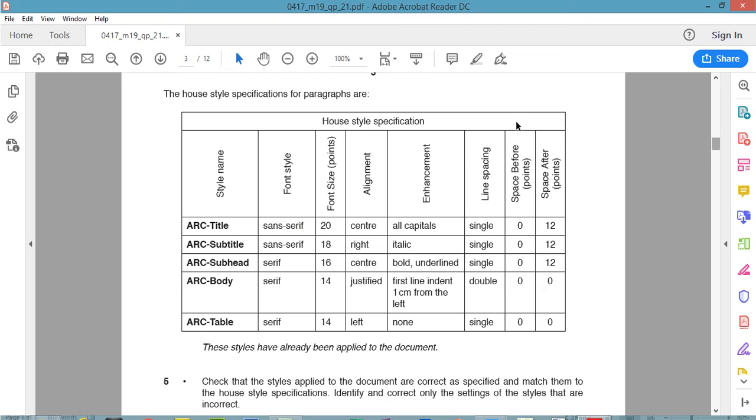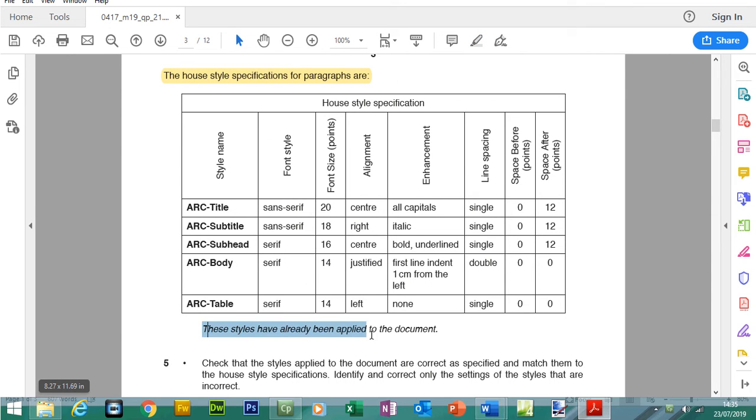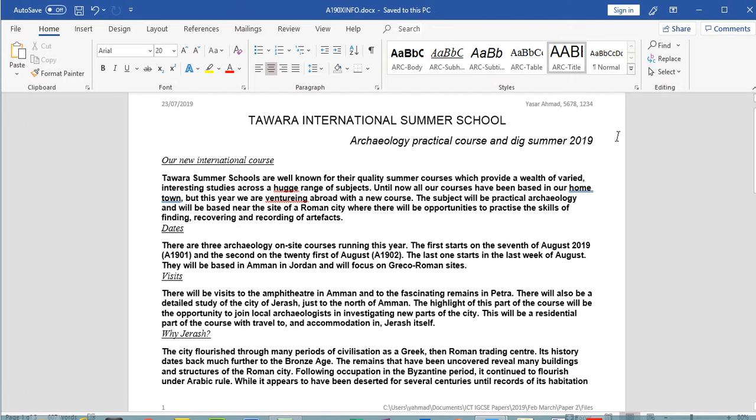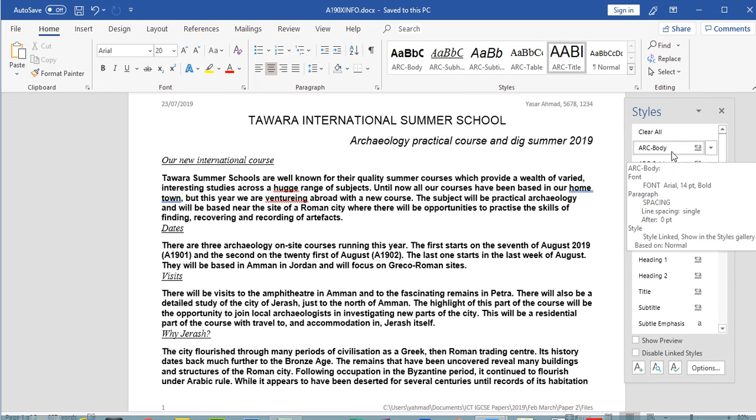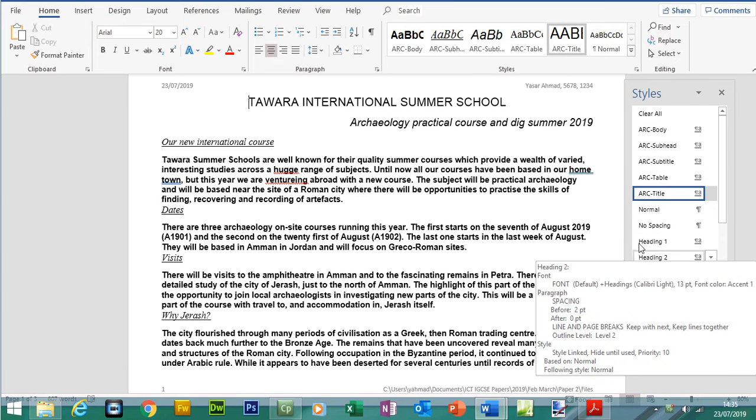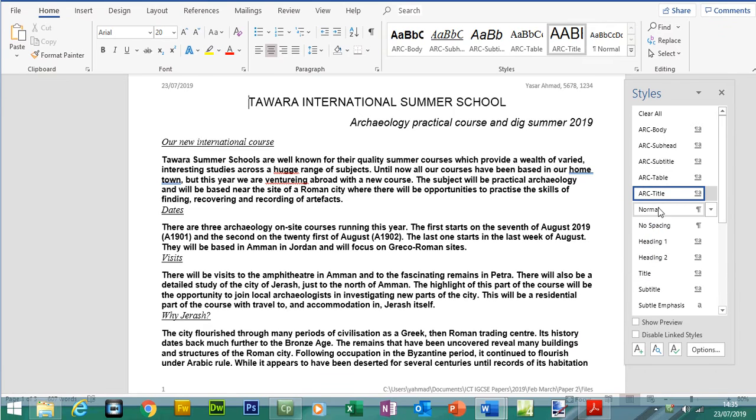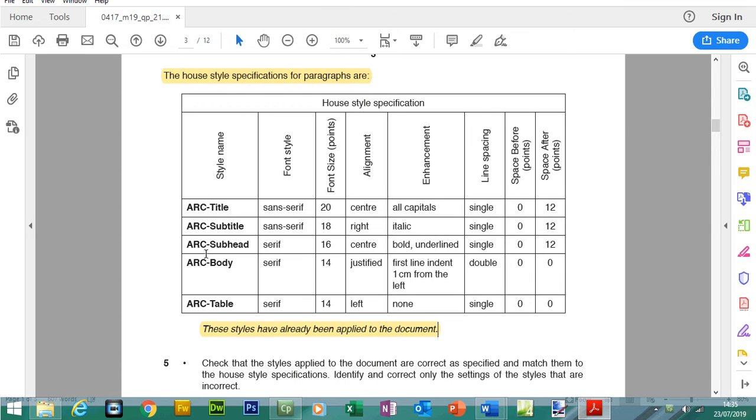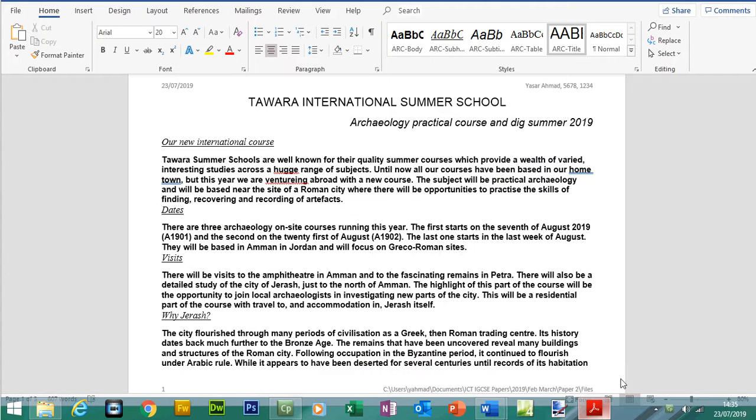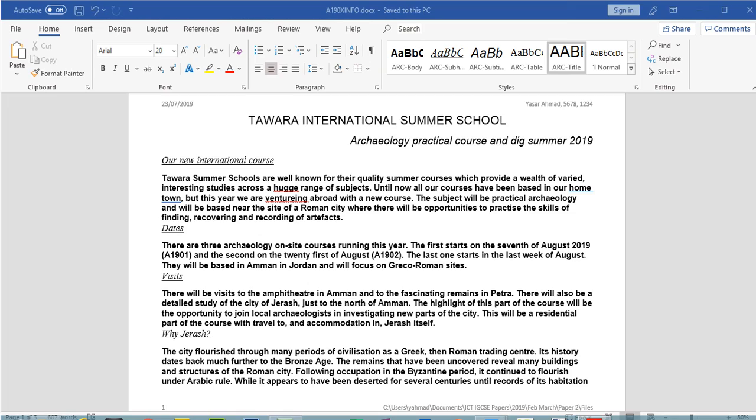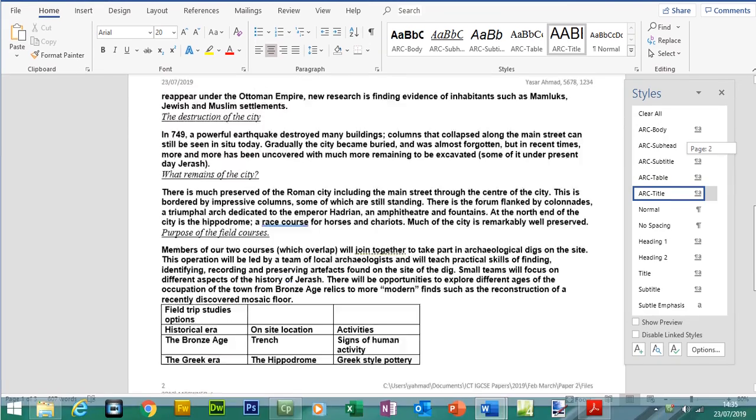Okay, so let's now move on to the house style specifications for the paragraphs. These styles have already been applied to the document. So if I go back to the Word document, let me just click on the styles icon here, and you can see these styles have been created. So ARC, body, subhead, subtitle, table, and title. So ARC, yes. These styles have been created already and applied to the document. So you can see there's some sort of formatting applied to the document already.